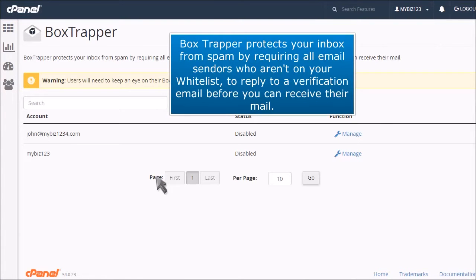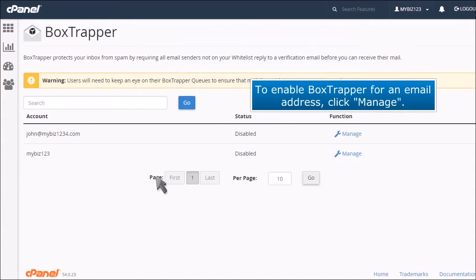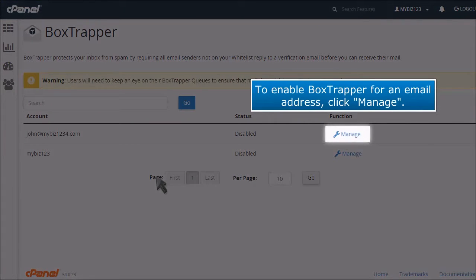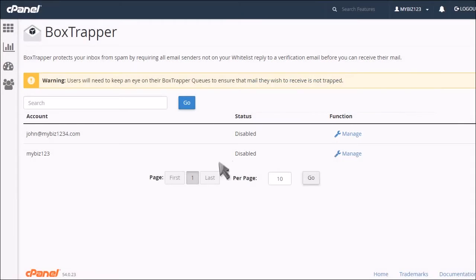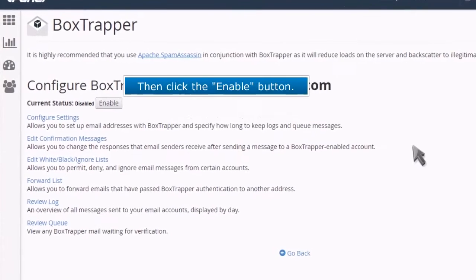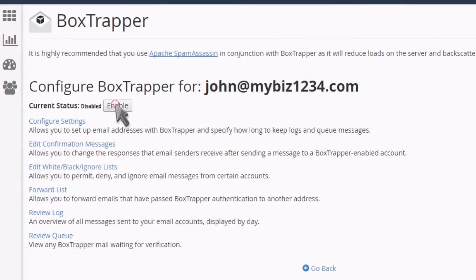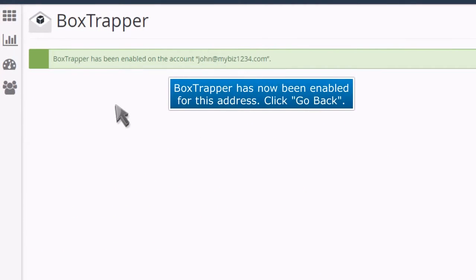Box Trapper protects your inbox from spam by requiring all email senders who aren't on your whitelist to reply to a verification email before you can receive their mail. To enable Box Trapper for an email address, click Manage. Then click the Enable button. Box Trapper has now been enabled for this address. Click Go Back.